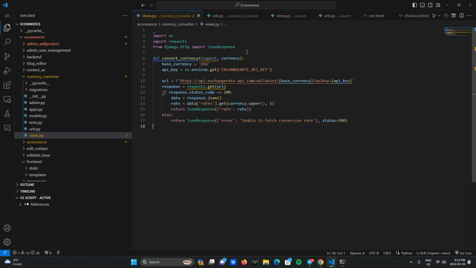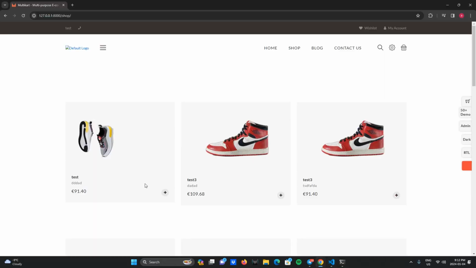So simply we just import some different modules which we need. We create our function with any name which we want. We get the request and get the currency argument, and then create a variable and put the base currency to USD. So we are going to understand that by default all the prices are based on USD.